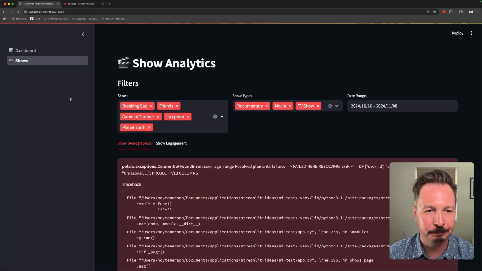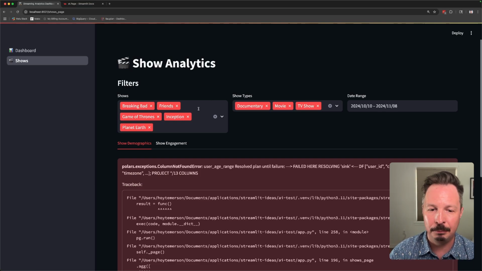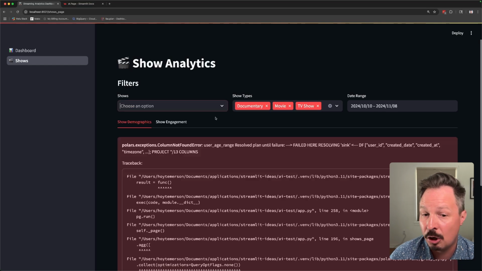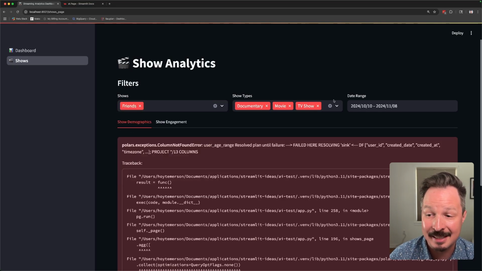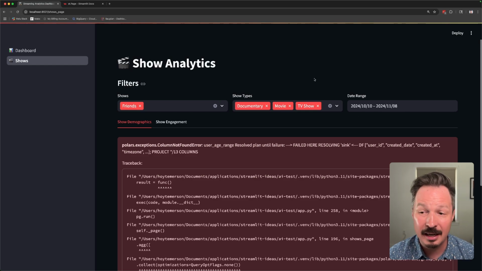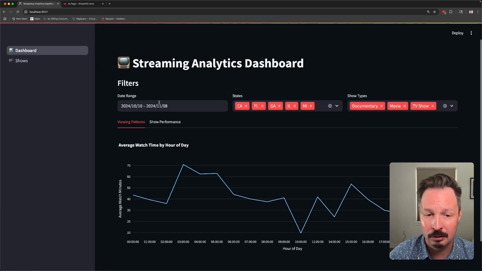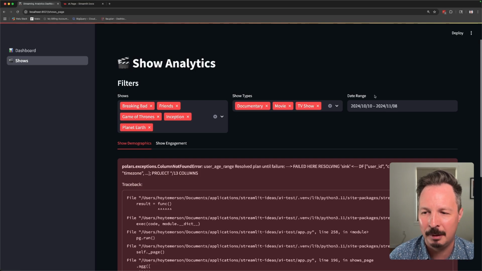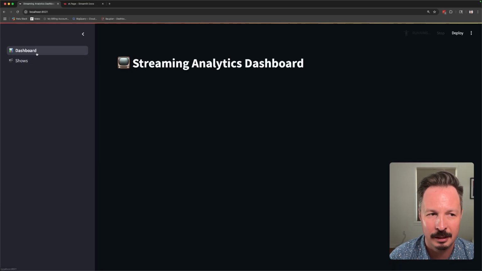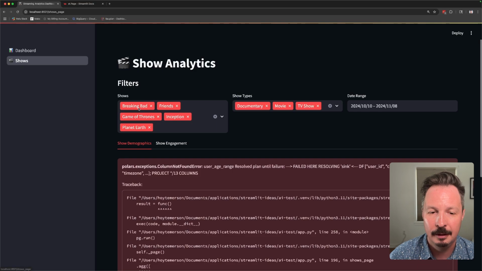Let's go over to the app. Okay, so it put in the filters here. It went with the show names. I'm going to clear all of them and we'll just pick one, Friends, here. Then the show types, and then the date range. The date range wasn't exactly here like I thought it would be. It didn't think to itself, maybe I should put the date range first like I did with streaming analytics, but it did a good job of selecting the filters.